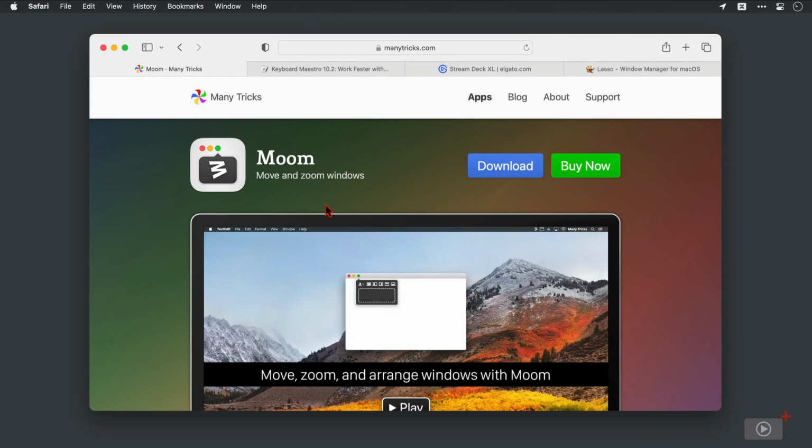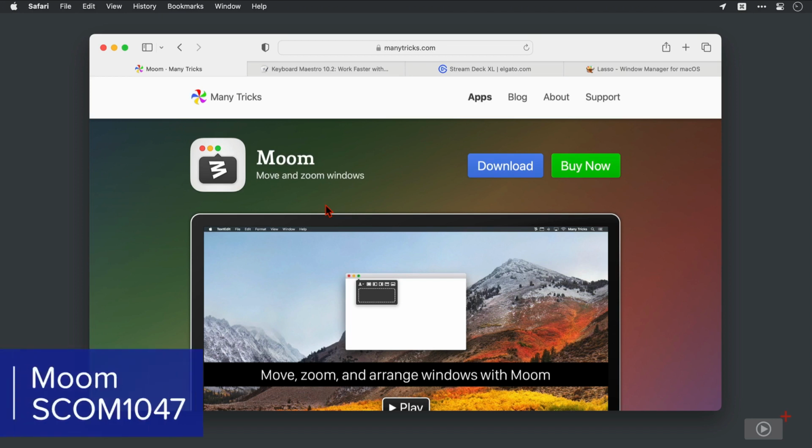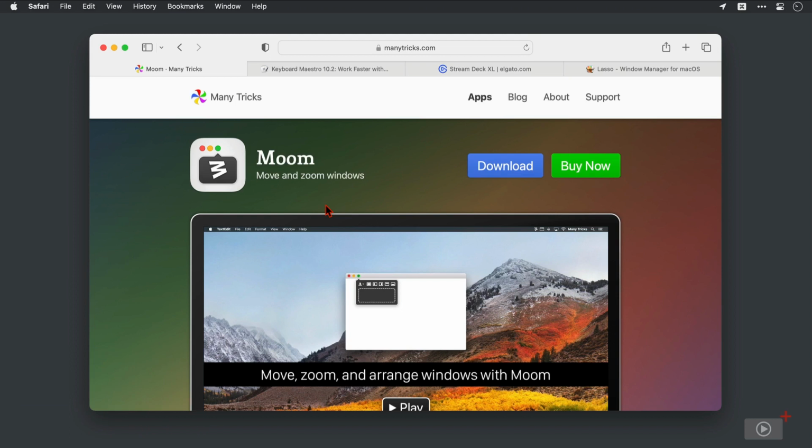Okay, first I just want to look at the apps that I use to form this workflow. So first we have Moom by Many Tricks, which has been around for a long time, but it offers such an array of functionality, I do find it hard to move away from it. Now this tip video isn't going to deep dive into it. Don did that very well in show 1047. I'm just going to show you how I use it to do what I need.